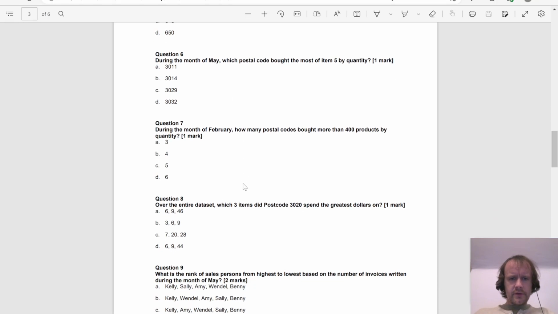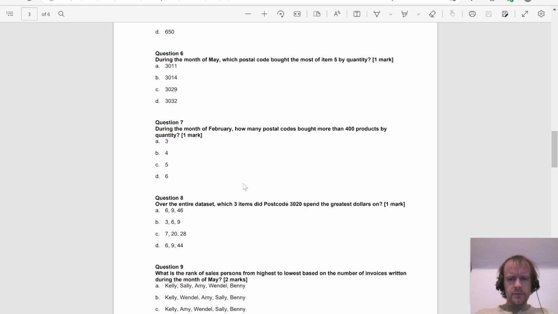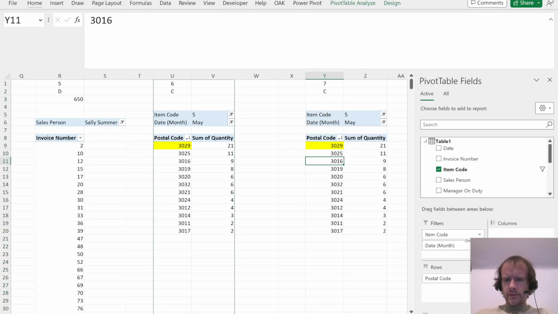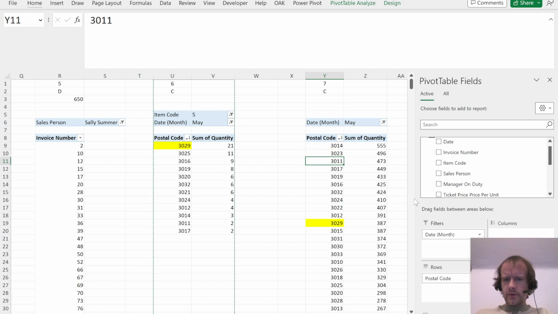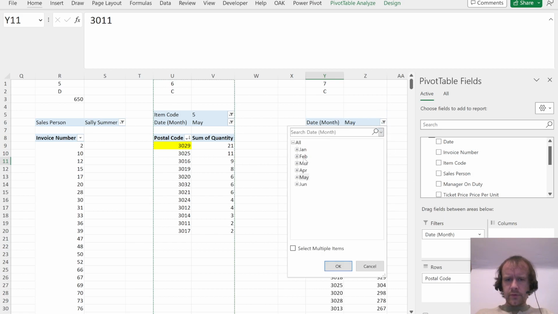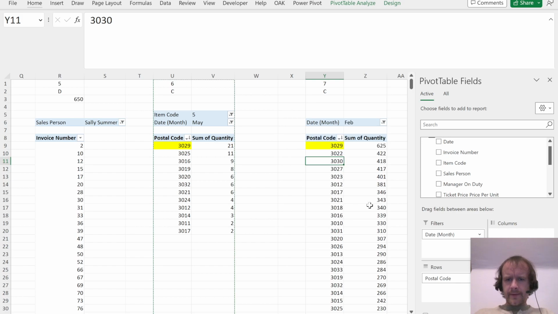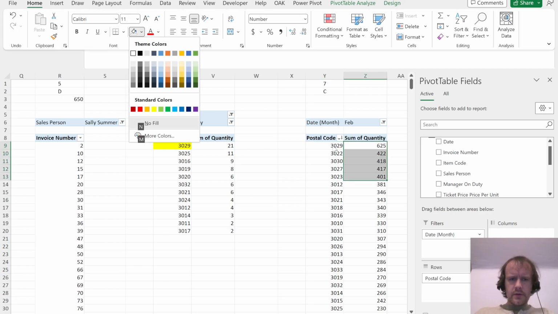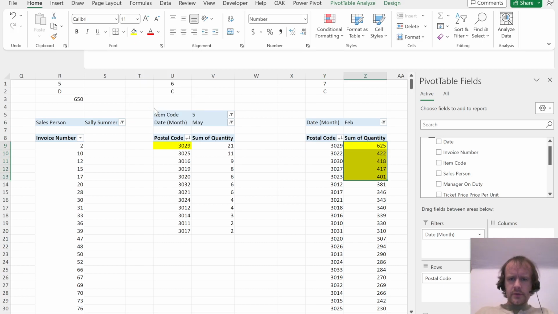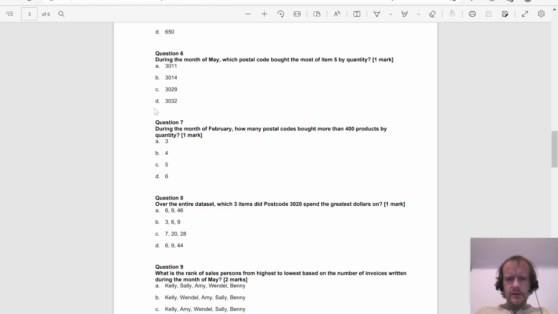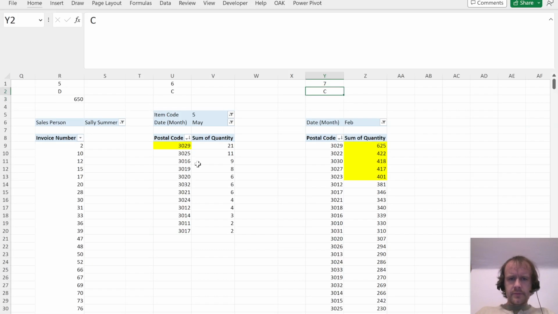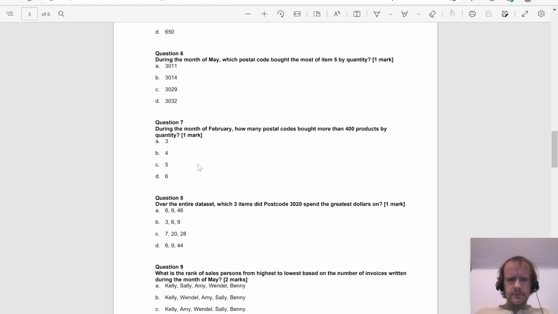Okay, question 7. During the month of February, how many postal codes bought more than 400 products by quantity? Okay, so this is hopefully similar. So get rid of the item code, change the month to February, and sort this descending. Again, I could do a count, but I'm just going to highlight them. Say that's 5, and 5 is C. Oh, we already have a C there. That's great. Okay, next. 8.